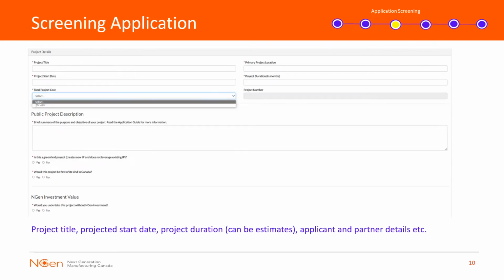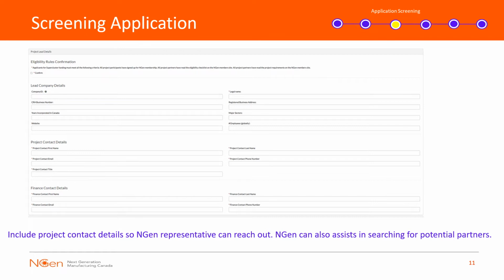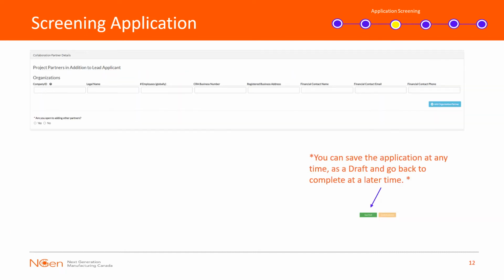In project details, you enter the basic project information as required. In project lead details, read and check off the eligibility rules confirmation and enter your lead company details, including project and finance contact. In collaboration partner details, here is where you list your partner details. If you need assistance finding partners, here is where you can request that. Please note that their organization must also be an NGen member.